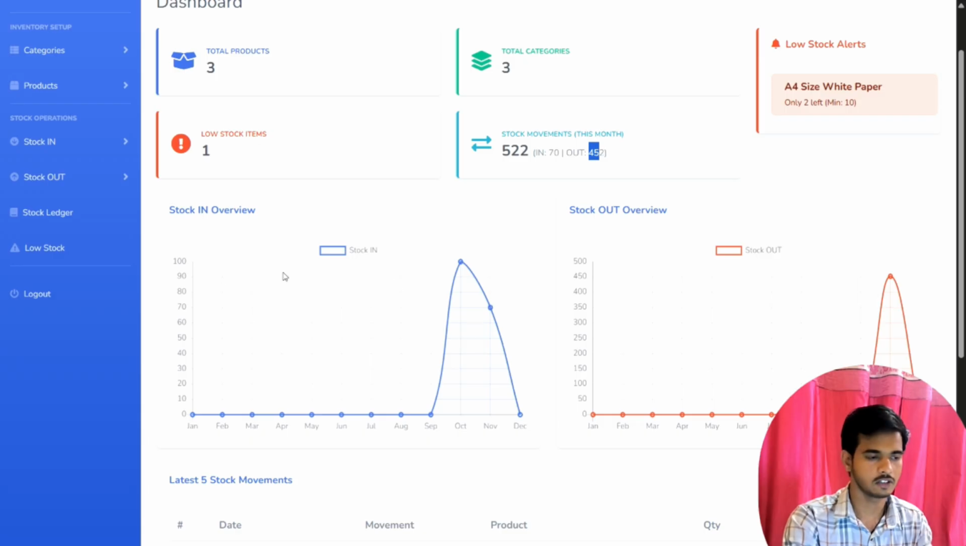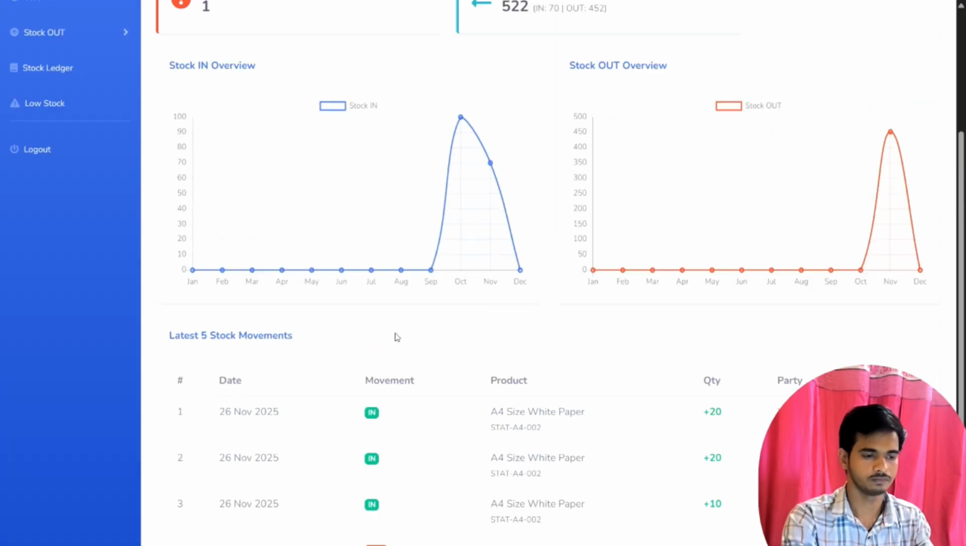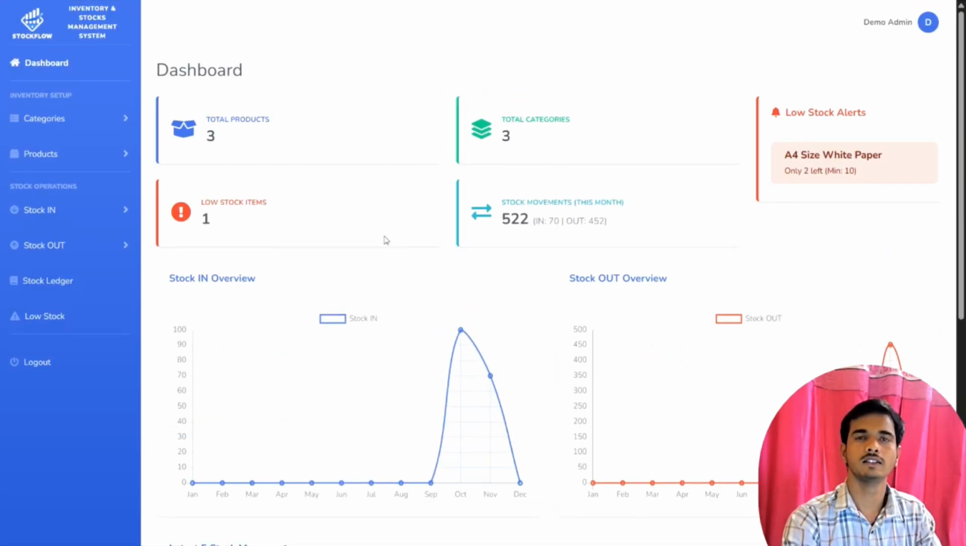Here is the analytics chart for the stock in and stock out. In October, stock in was 100 items, and in November, 70 items were stocked in, and in November for stock out, 450 items. And this is our latest 5 stock movements. So finally, this inventory and stock management system provides a complete and accurate way to manage the products, categories, and stock movements efficiently. Thank you.